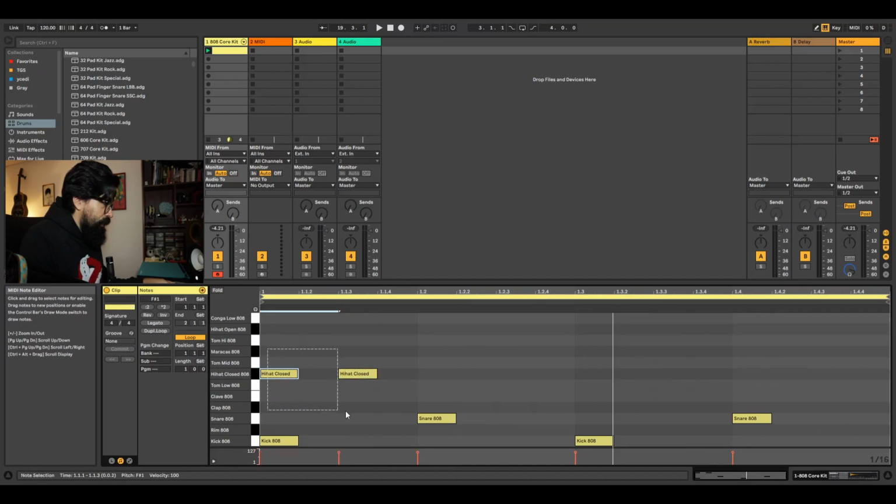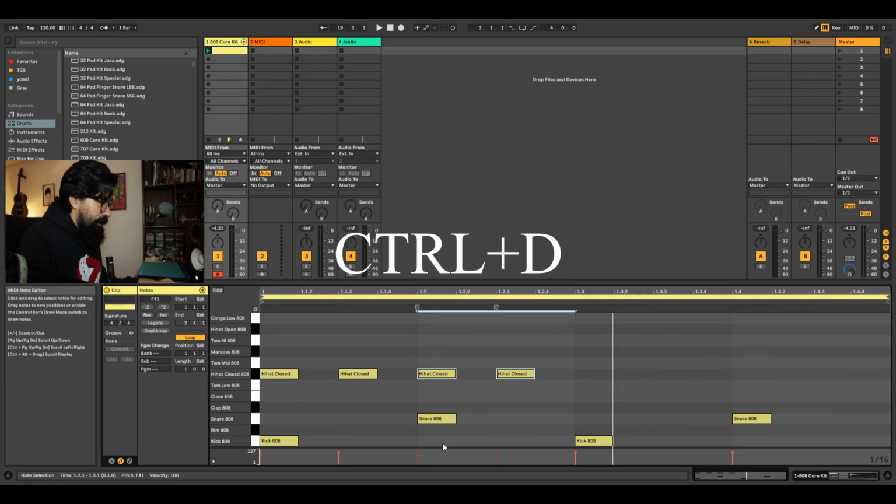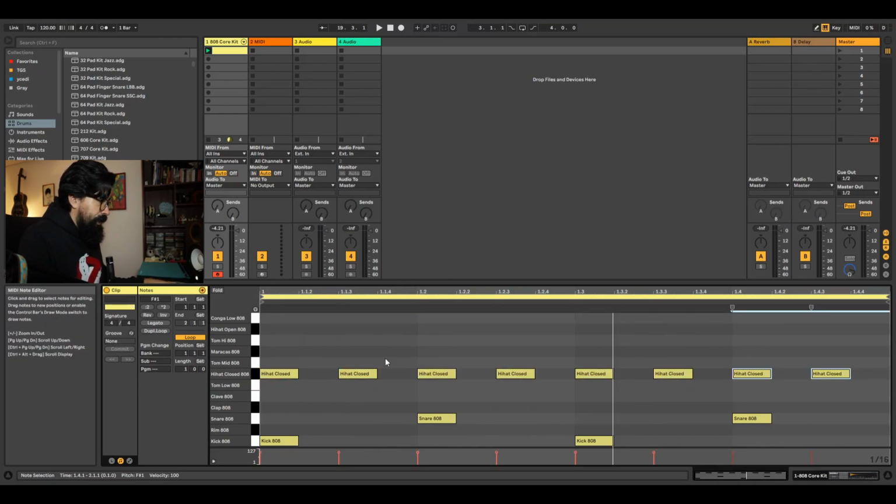If you select the two of them and select this measure, you can press Ctrl D to duplicate them. So you don't have to double click, double click, double click. So now let's press spacebar, which is also play. There you go. You have your first drum pattern.